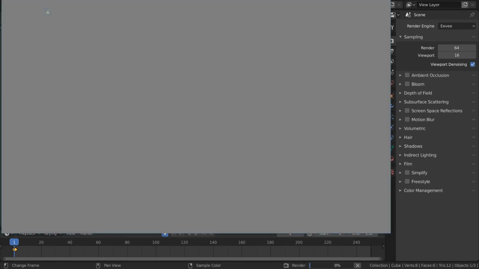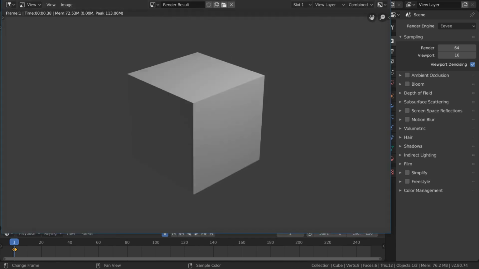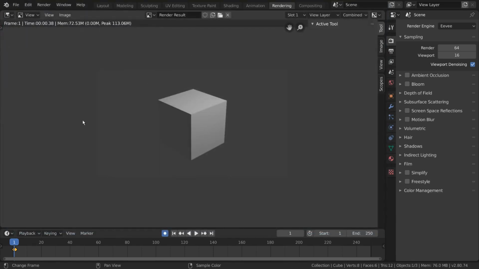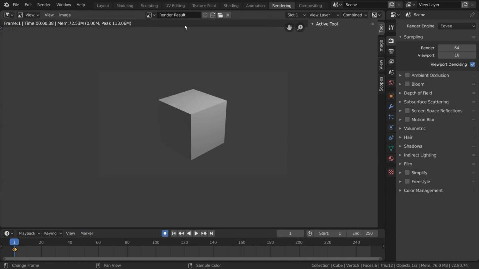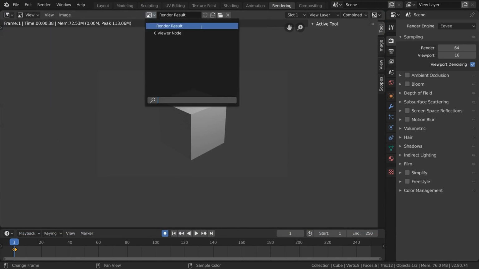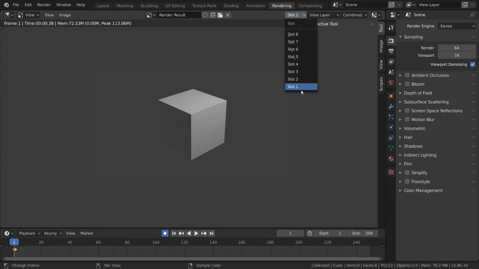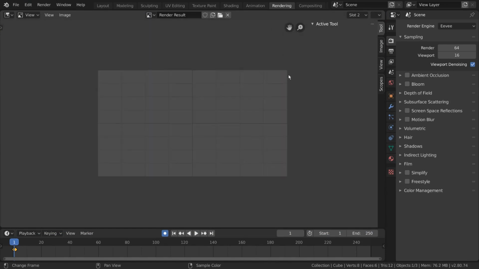If you had a recent render, it'd likely be displayed here. It's important to note that this is the same image editor that we see in other workspaces. However, the image selected is Render Result, giving you access to slots, which serve as great temporary render test comparisons.